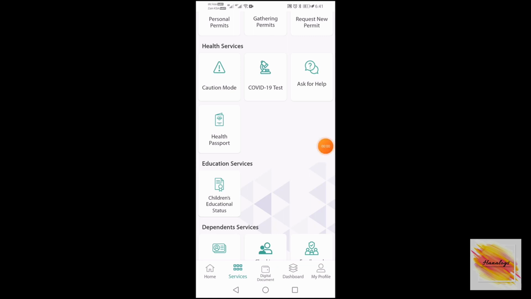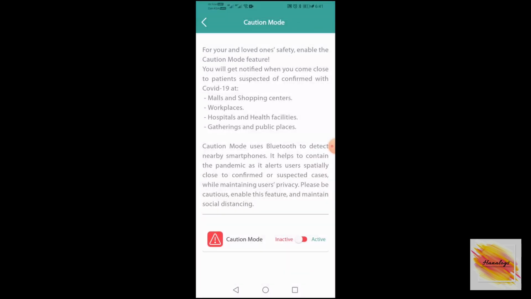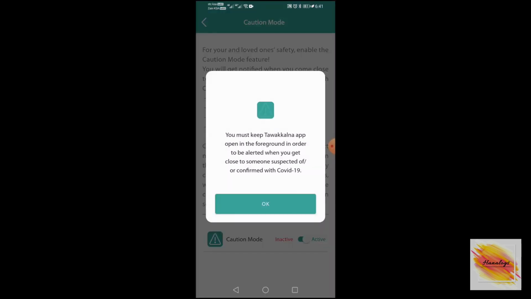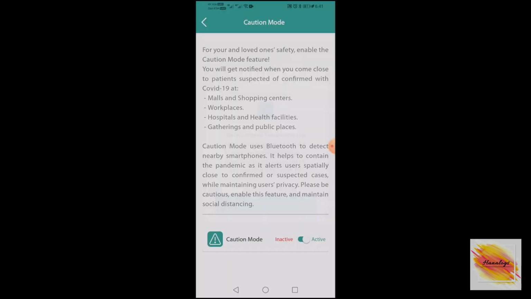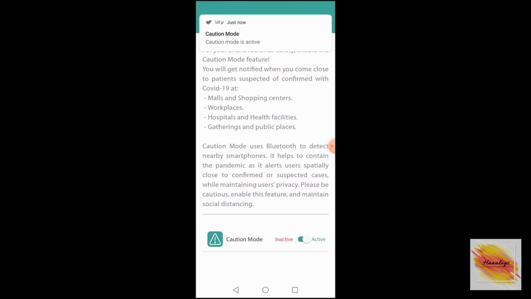Now moving on to the next feature, the caution mode. Like I've already mentioned, this critical feature can be found under health services on the services page. This feature requires you to keep the Bluetooth on your device. So select the caution mode and hit activate. This will immediately warn you if there is any suspected or confirmed COVID case around you when you are outside.